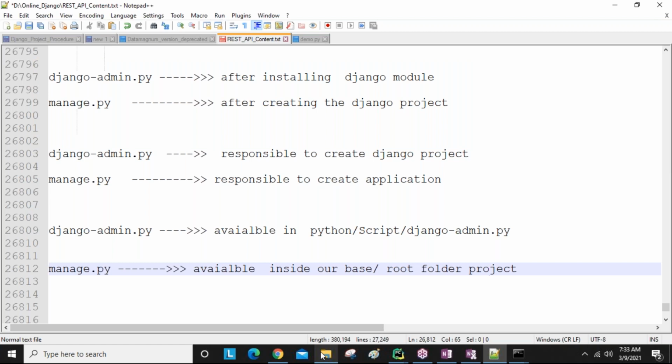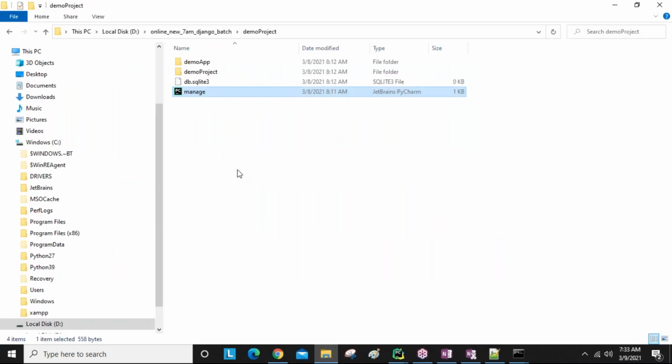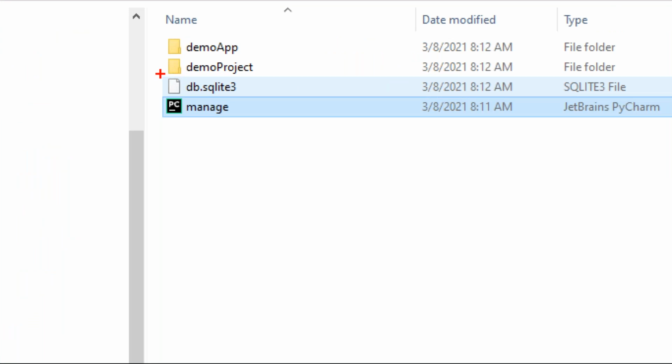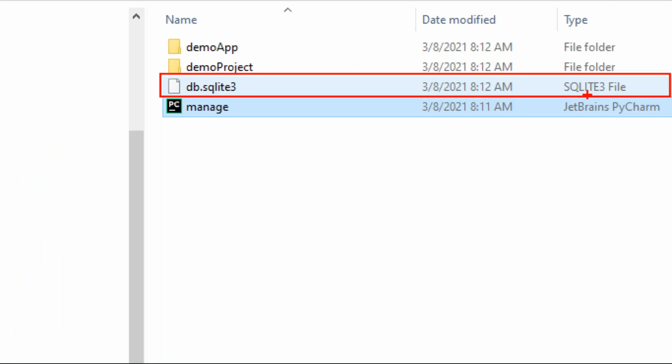Now coming to our location. Here you are seeing one new file, guys. What is this one? SQLite3. This does not come by default, guys. It comes after running the server. We already executed the server, guys.